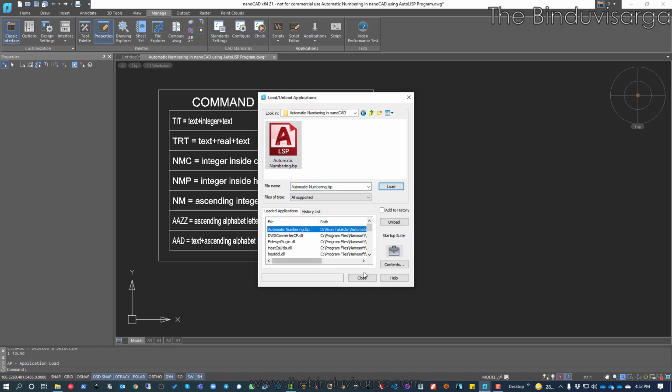So this is one time. If you upload this program from this content option from here, it will be a one-time job for you. So once you upload this program file inside nanoCAD, that's it. It will work forever. So now I'm done, and I will say close.